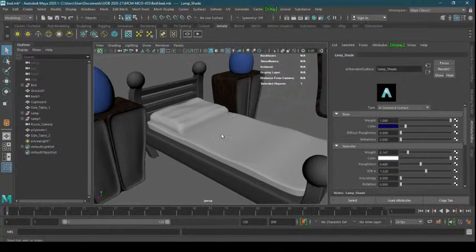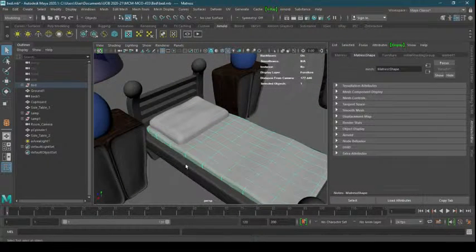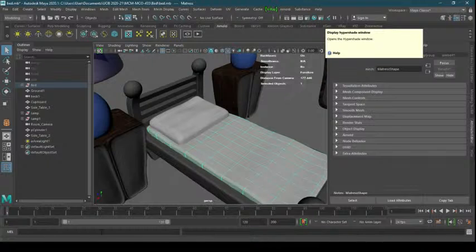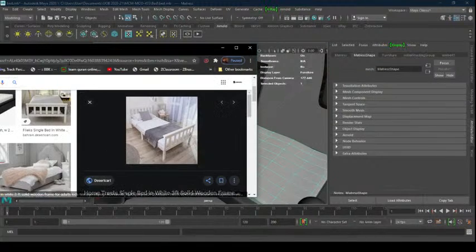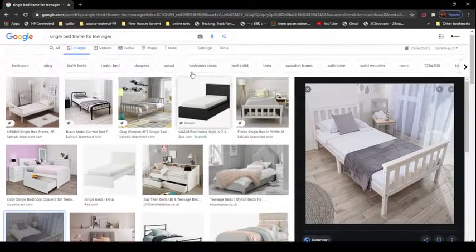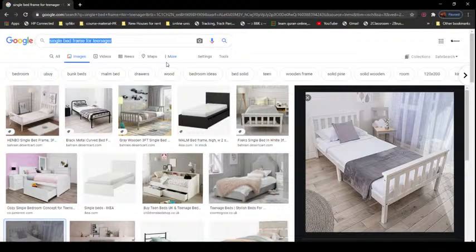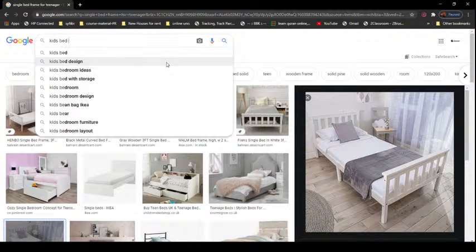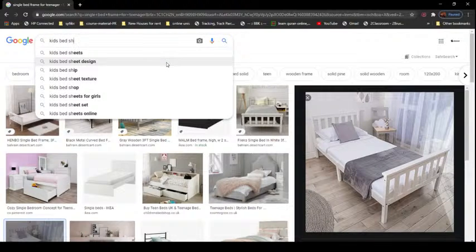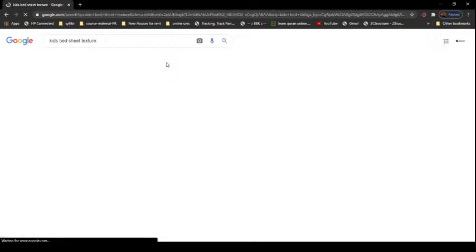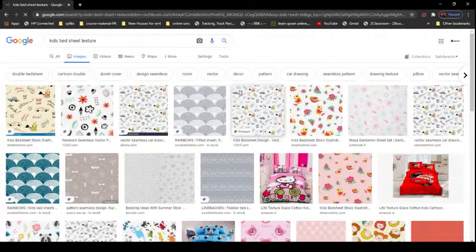What I need here is this one, the bed. This one I will give a texture. Let's search online. Kids bed sheet texture. Okay.